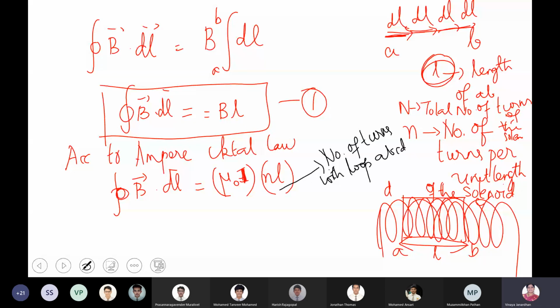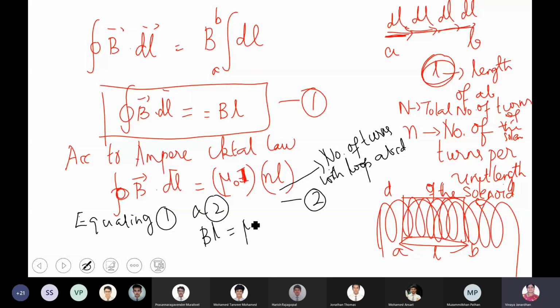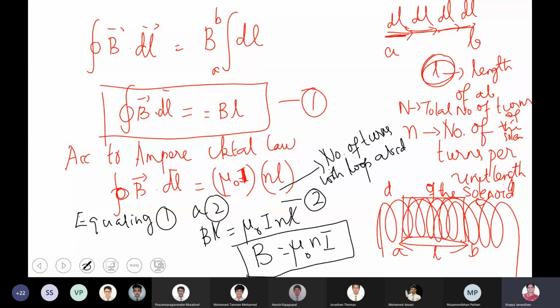Now this will be equation 2. When you equate equations 1 and 2, because the left hand sides are the same, you will get B into L is equal to mu naught I n into L. So L and L get cancelled, and B is equal to mu naught n I. So n into L is the number of turns within the loop. But what is small n? The number of turns per unit length of the entire solenoid.